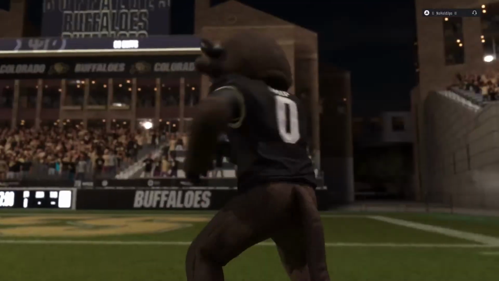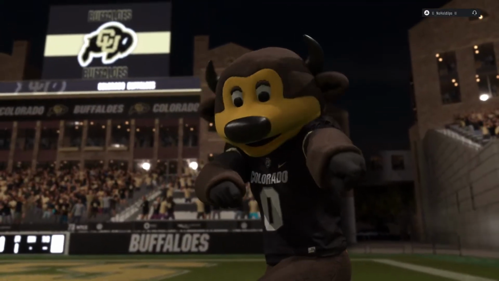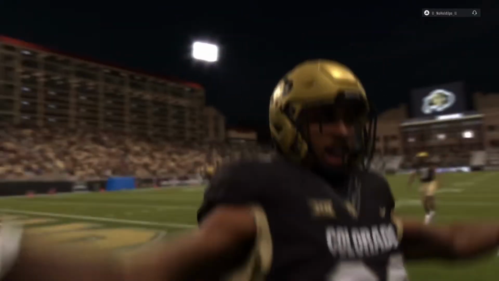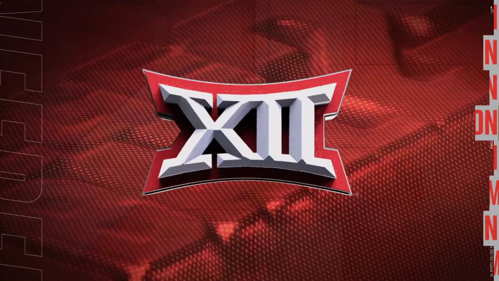For EA Sports College Football, I'm Reese Davis, joined here in the booth, as always, by David Pollack and Jesse Palmer. Guys, let's tee this one up.